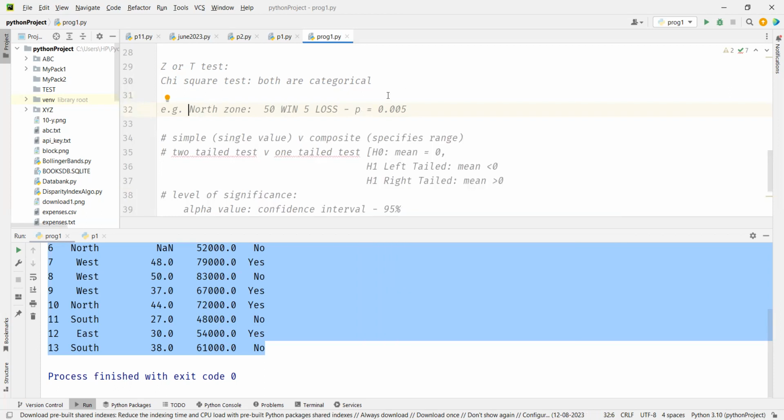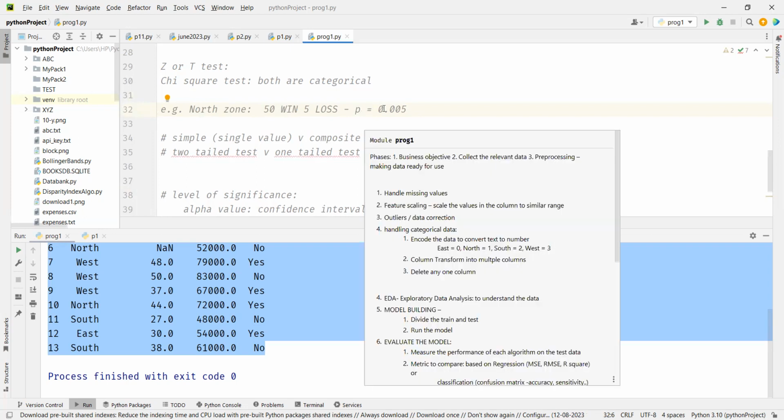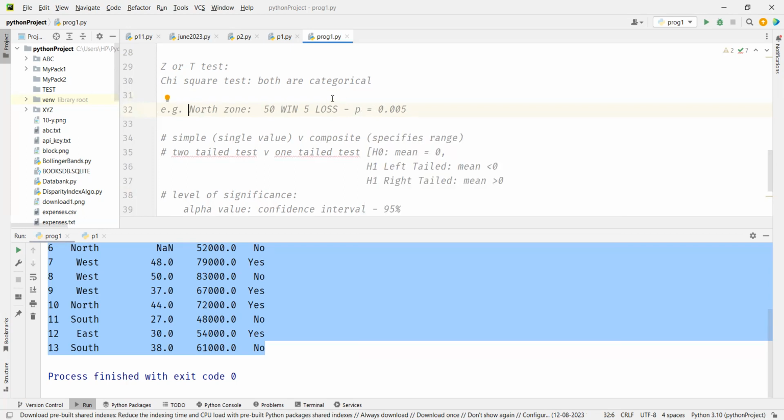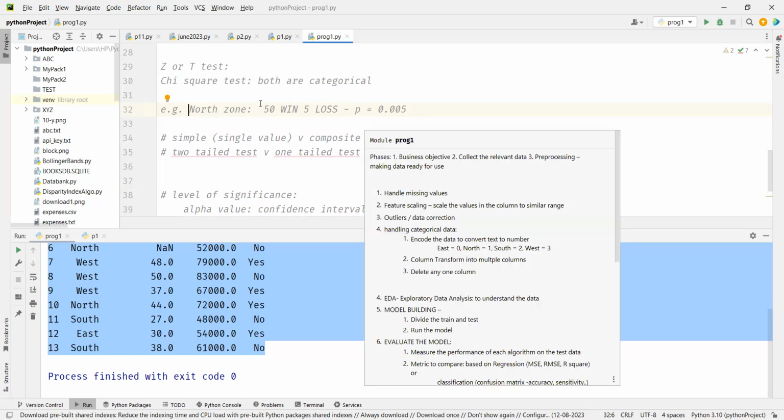The p value is 0.005, which is less than 0.05, so we reject that null hypothesis. What we accept is that north zone will impact win and loss. But is it impacting win or loss? In the two-tailed test we accept the alternate hypothesis, but the alternate again has two values: it will impact either win or loss. Win is the larger number, so obviously north zone impacts win more than loss. So the one-tailed hypothesis here is that north zone impacts win more than loss.